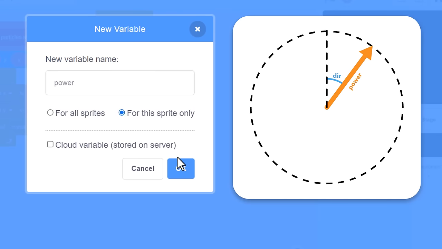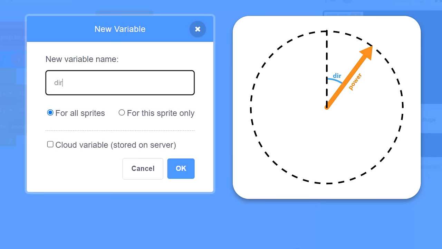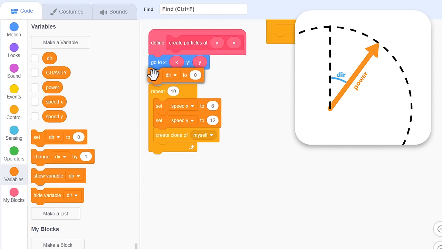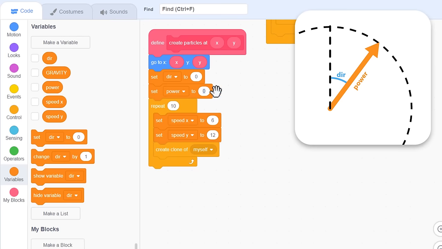Then create two new variables: power for this sprite only, and dir for the direction, also for this sprite only. Set these two variables before we begin looping around. Set dir to 0, that's straight up, and a power of 12.